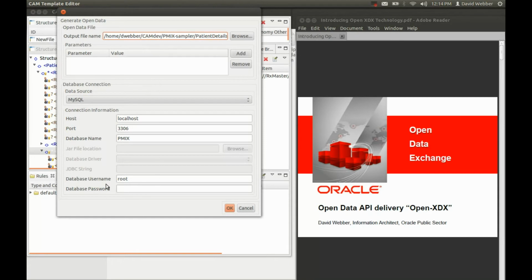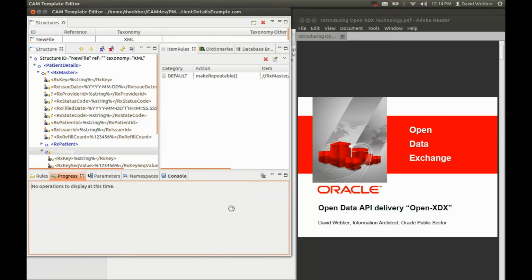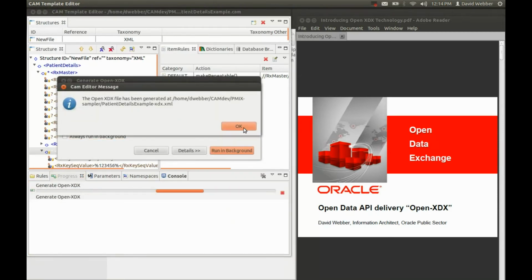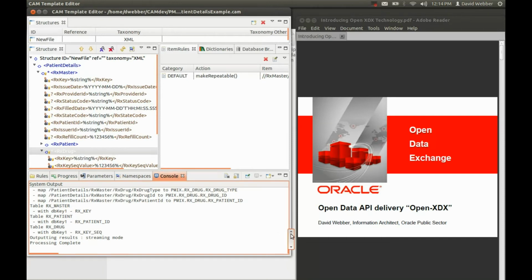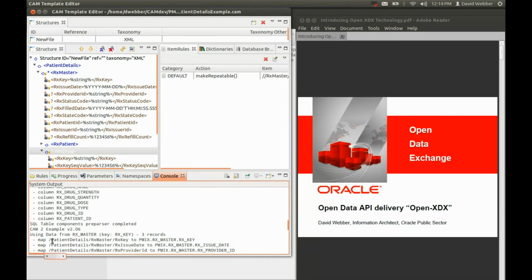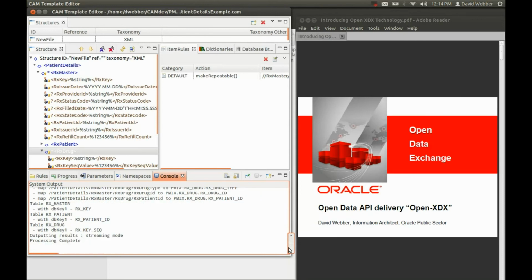Connect to the database, put in our password, click OK. It runs. We can examine the console log and we can see that it has retrieved 3 data records, which is all the data in our sample database. It has automatically deduced the keys and the relationships using the indexes and the foreign key that are defined.